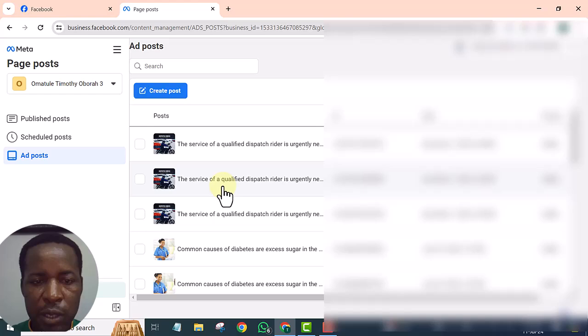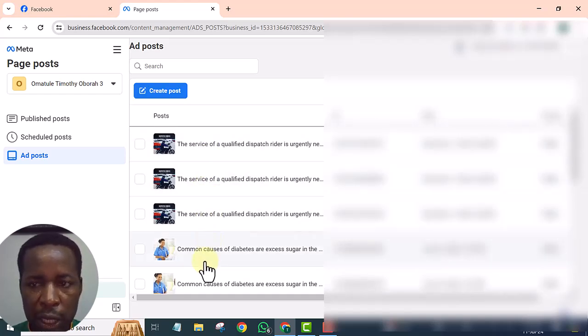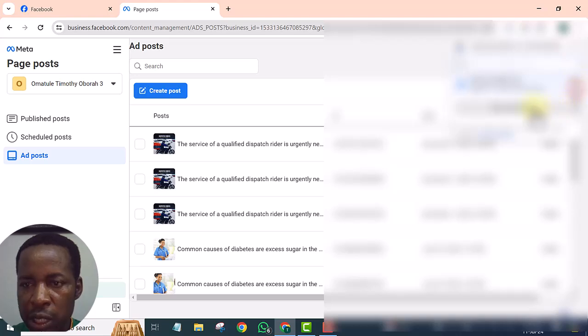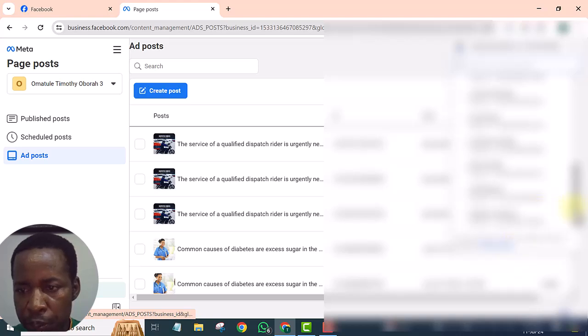Okay, if you select the add post, you see some of the posts here. Now you see some of these posts. I need to select the particular page I am working with. So click on this drop down and you see all your pages there. So ensure you go to the right page.